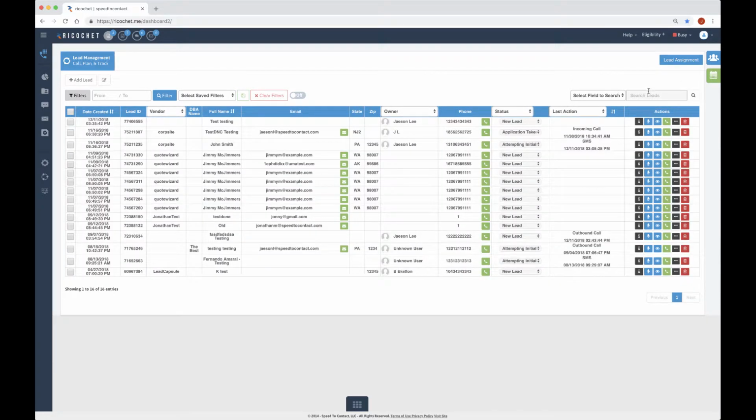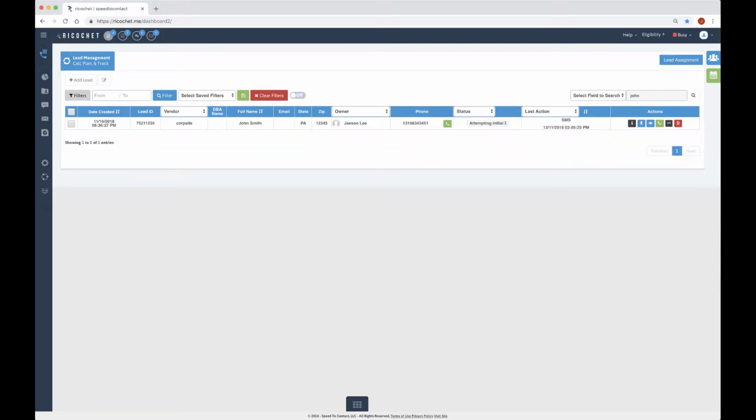Here we go. So if you want to look up anybody with the name John, anybody that has a lead with John in it, it will search for that user. It will prioritize by first name, and then if it's Smith John, it will put those at the bottom of the list. You can search by first name, last name, lead ID, and so forth.